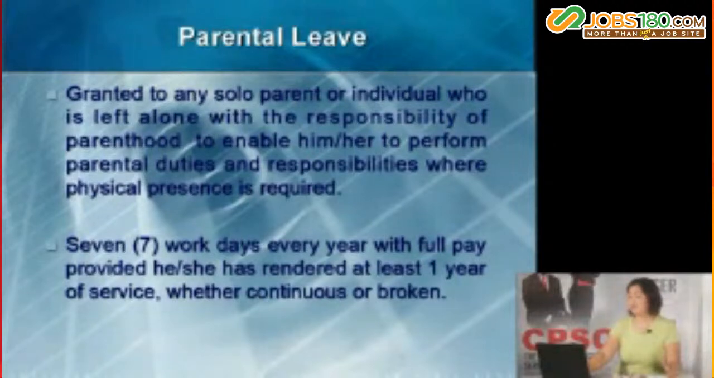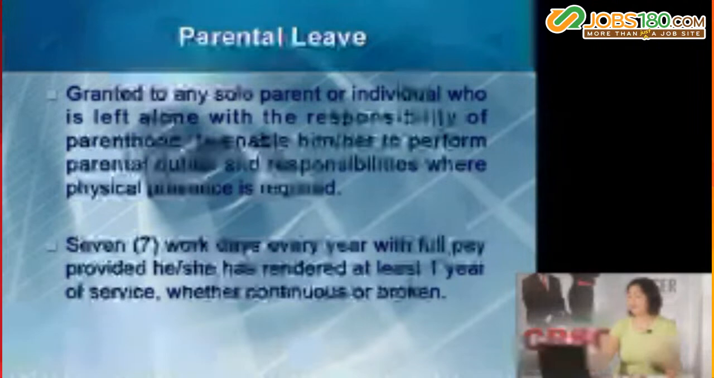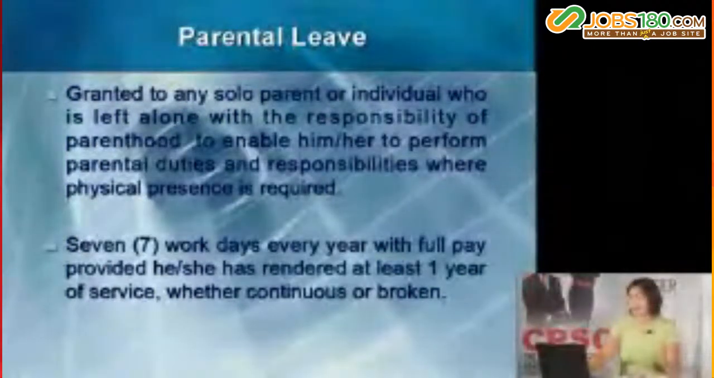7 working days every year with full pay, provided she has rendered at least 1 year of service, whether continuous or broken. So, entitled siya for 7 days with full pay.